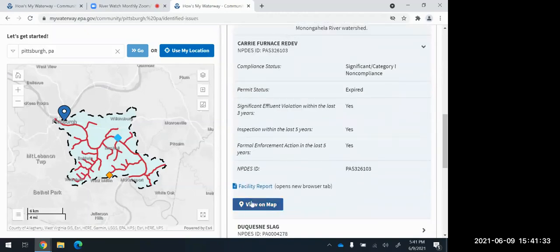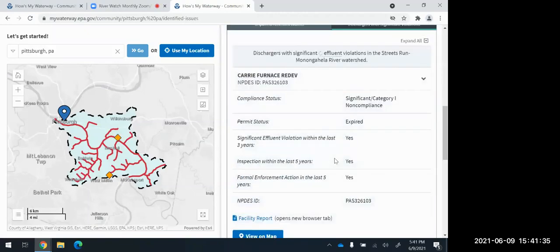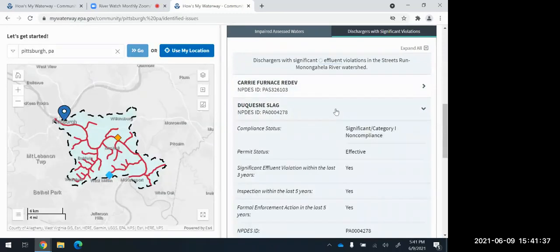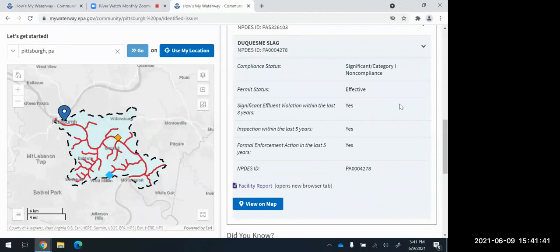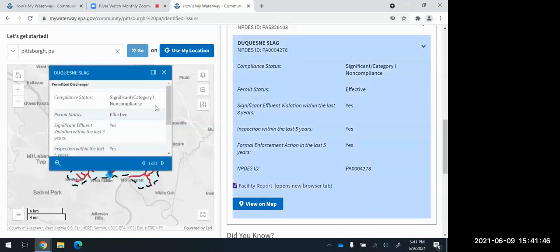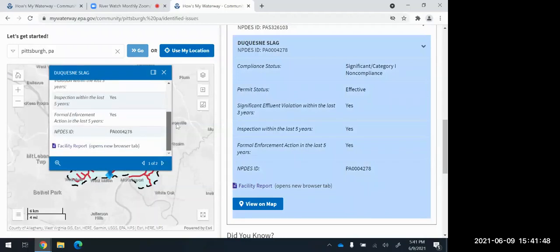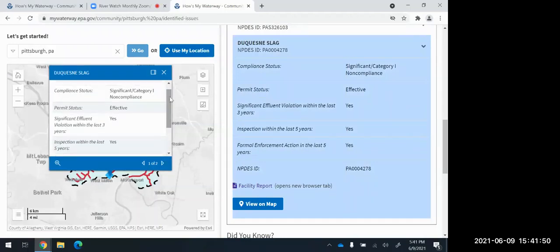You can go to the facility report and get more information on that violation. We also have Duquesne Slag, which is something to do with metals processing. And if you click on it, here, it's down here, you'll see that, yes, it has been, in the last 3 years, a significant violation.